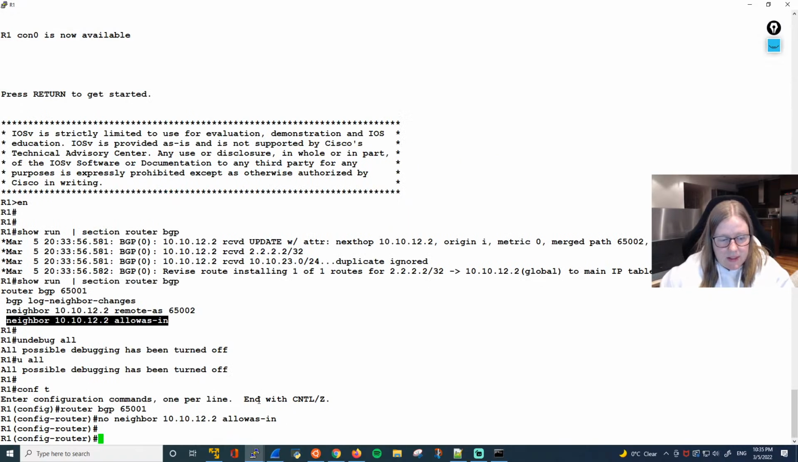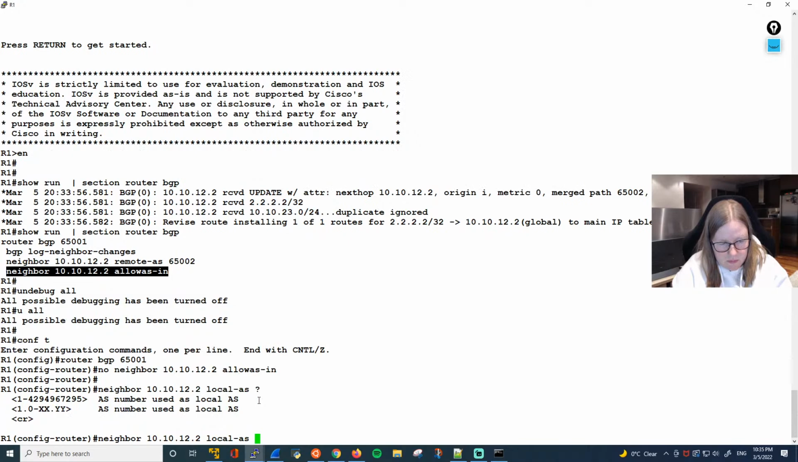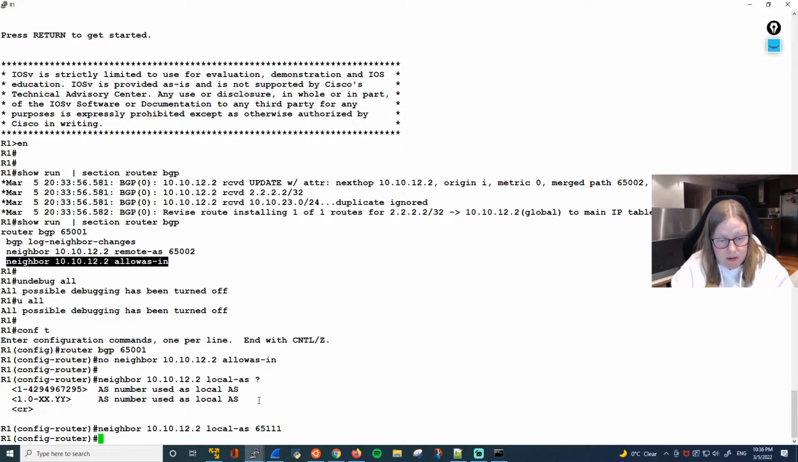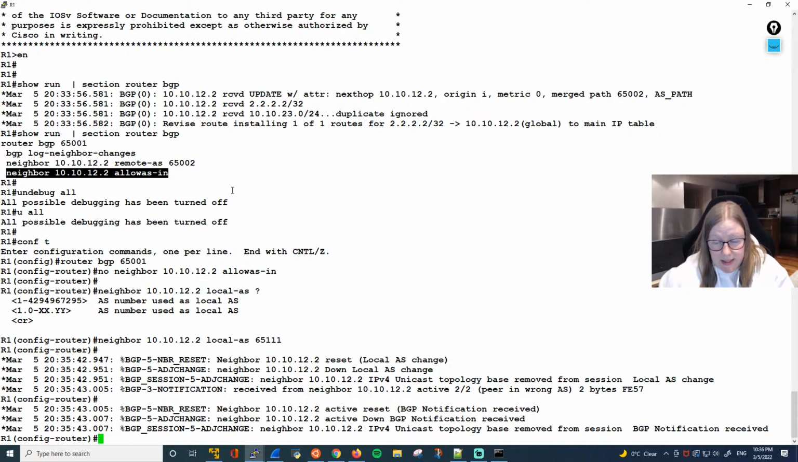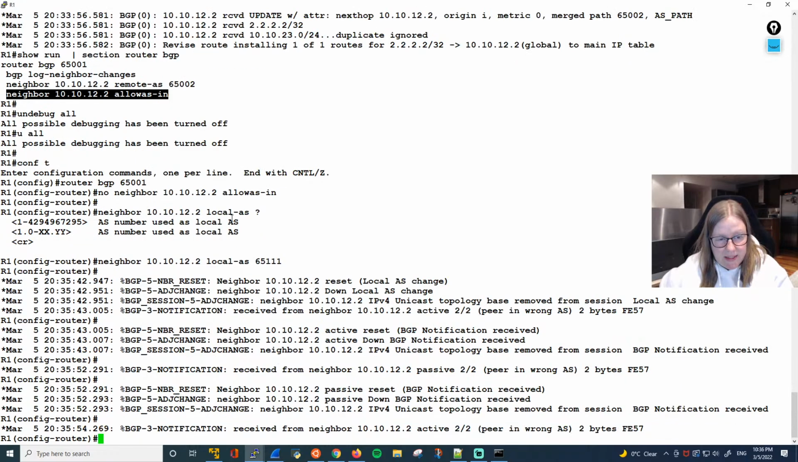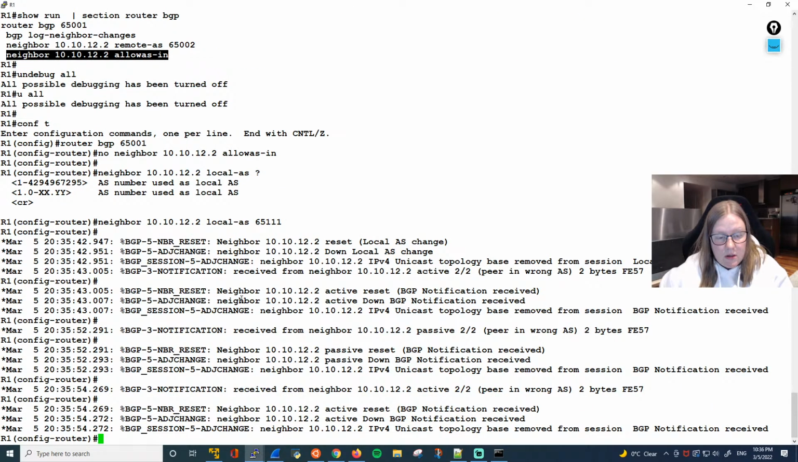All right, so let's see. If we do neighbor 10.10.12.2 and local-as, yes, 65111. And now the BGP peering is going to go down because right now R1 is sending the packets with the wrong AS number.